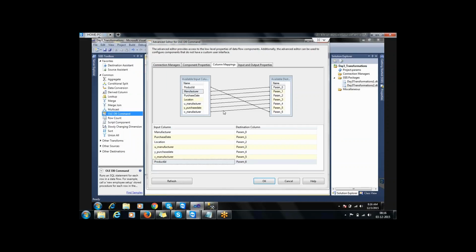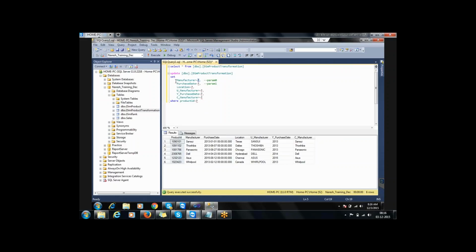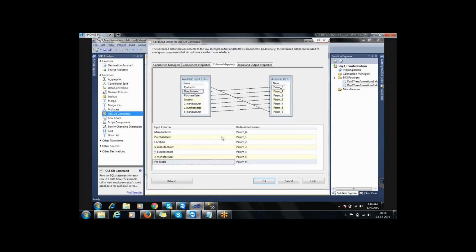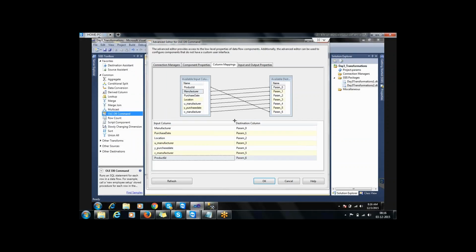Whenever you are writing this OLE DB command, you need to remember the order. For now we have only 6 columns, but in real time you may have many columns. In that case, you need to remember them. Otherwise, if you give some wrong mapping, the data will error out, or you will get totally wrong data.